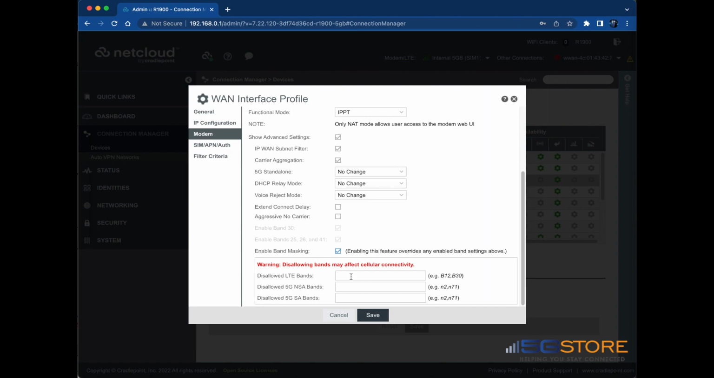Enter any LTE, 5G NSA, and 5G SA bands to be masked, or in other words, disallowed, in the appropriate fields. Both upper and lowercase band prefixes, such as B and N, are allowed in the notation. Do not include spaces. To re-enable any bands that were previously masked, return to this page and delete the desired band. Bear in mind that any disallowed bands entered into the fields are not cross-verified to check whether they are supported or unsupported by the current modem.